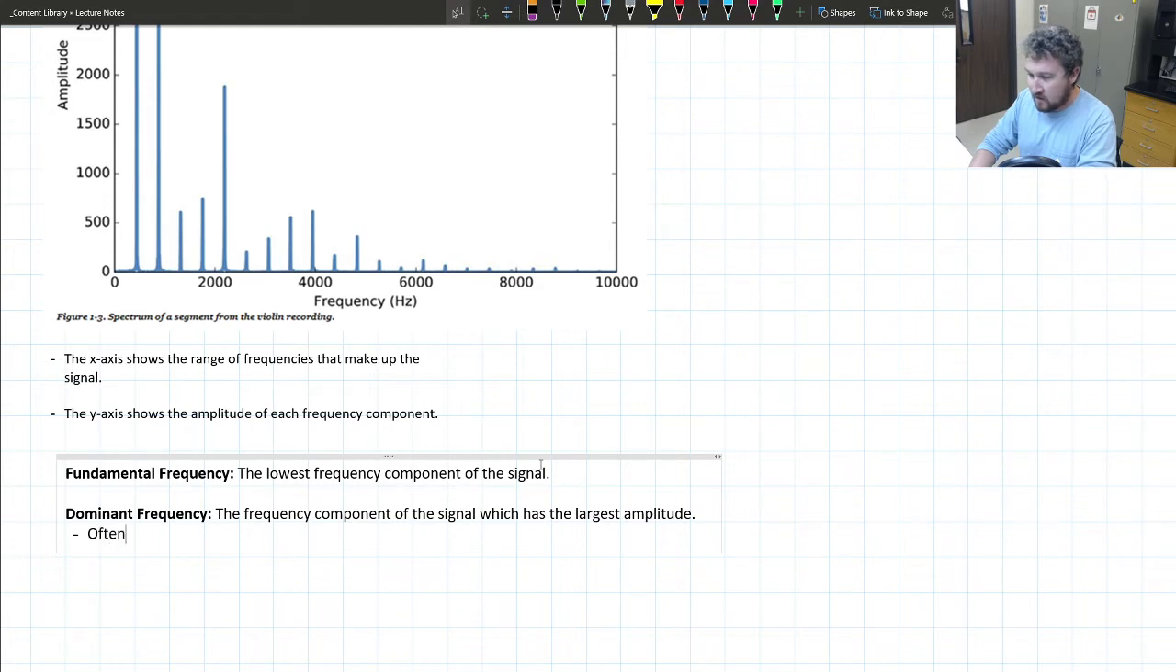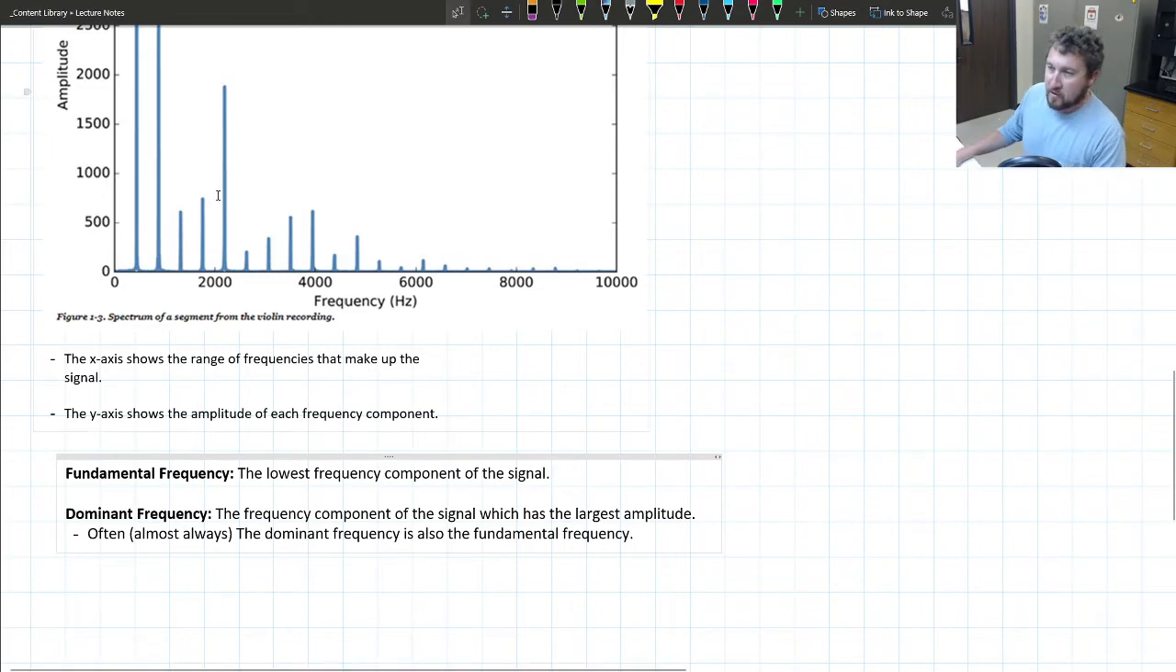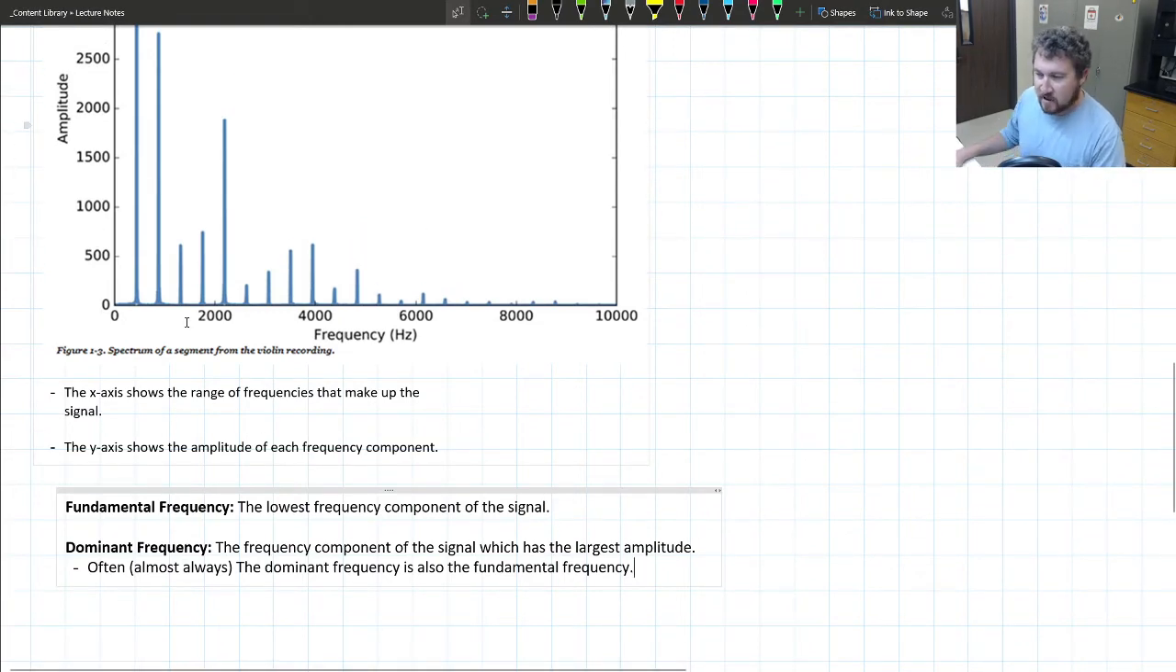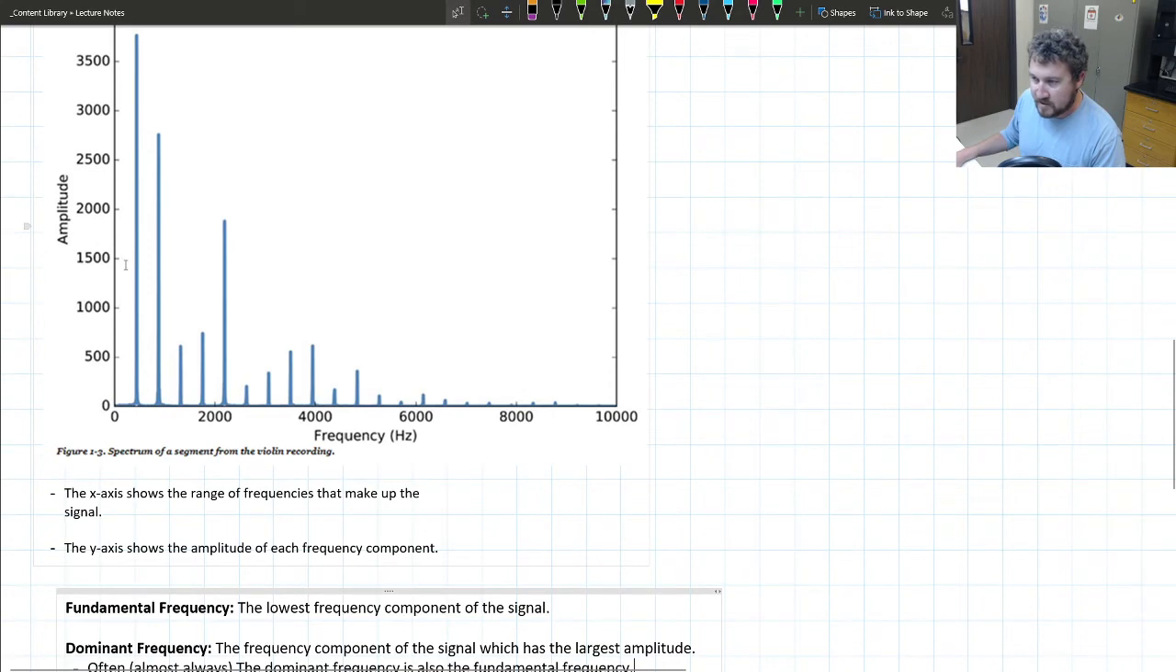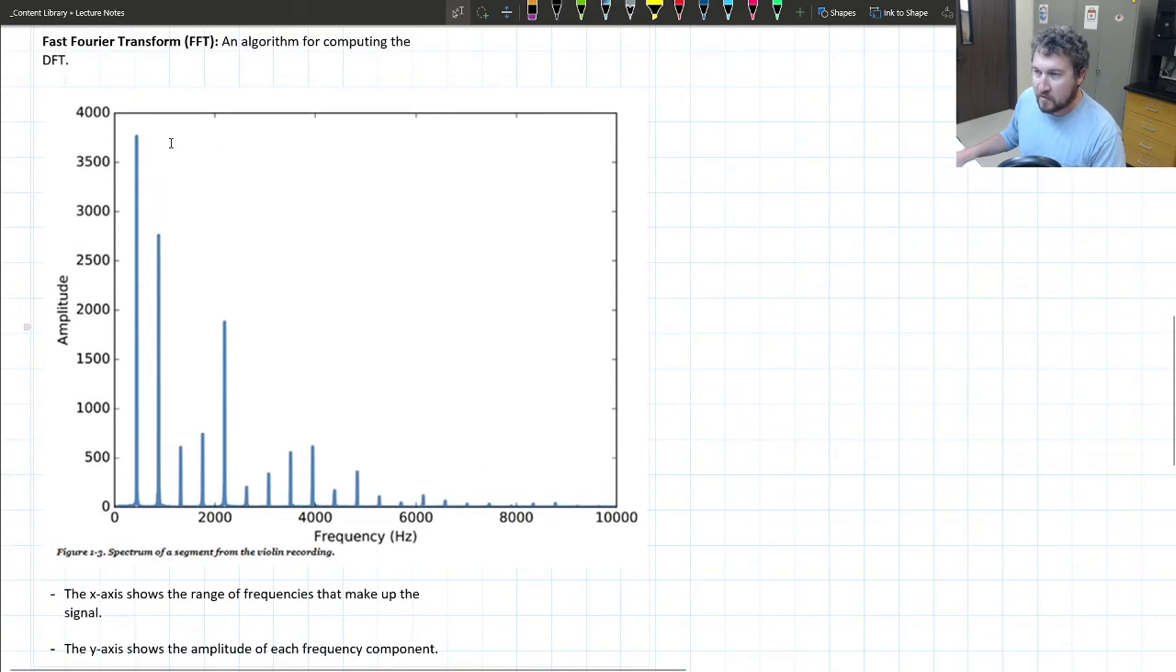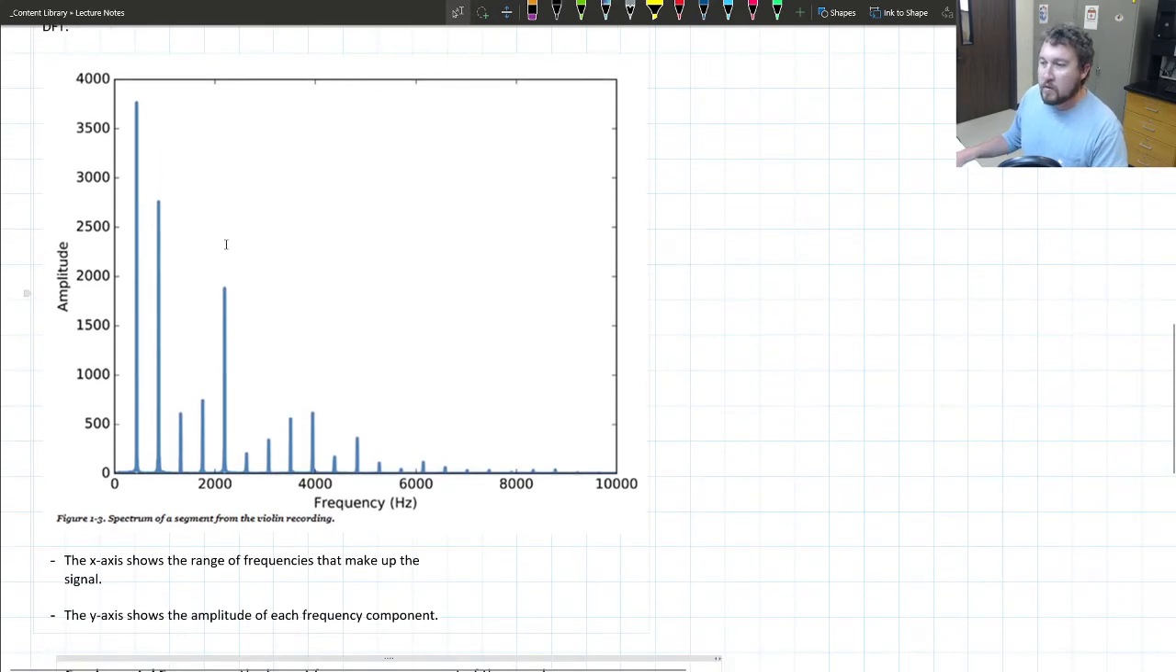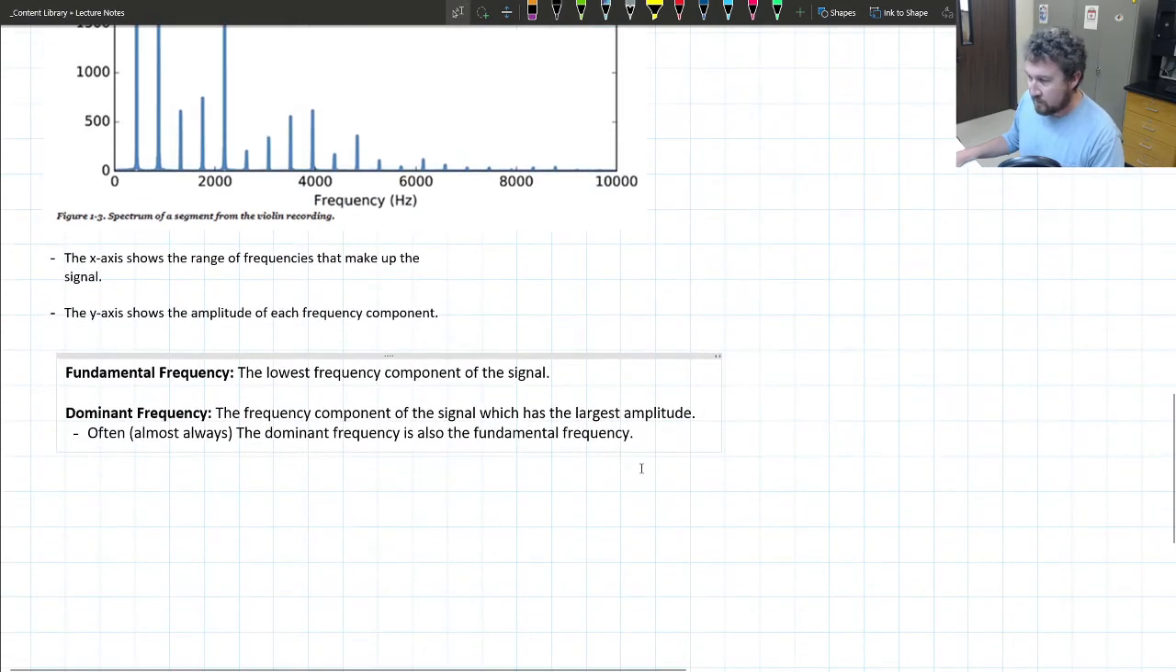And often, in fact almost always, the dominant frequency is also the fundamental frequency. So that lowest component. They're not tied together, they're not the same thing. The fundamental frequency is the lowest one, so that's this one, and the dominant frequency is the one with the highest amplitude, and almost always, but not always, the fundamental frequency and the dominant frequency are the same thing.